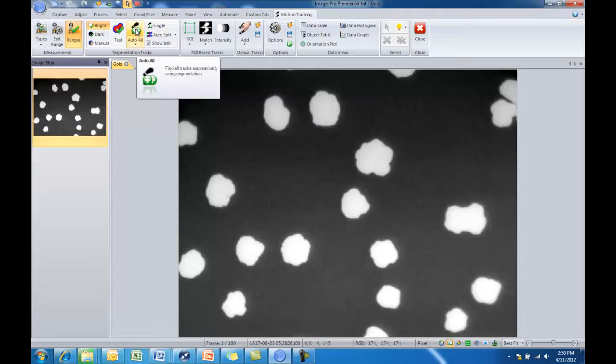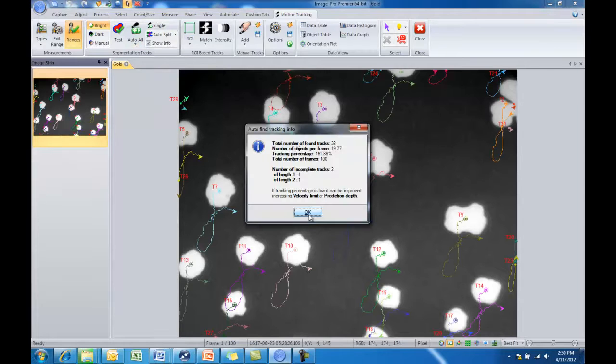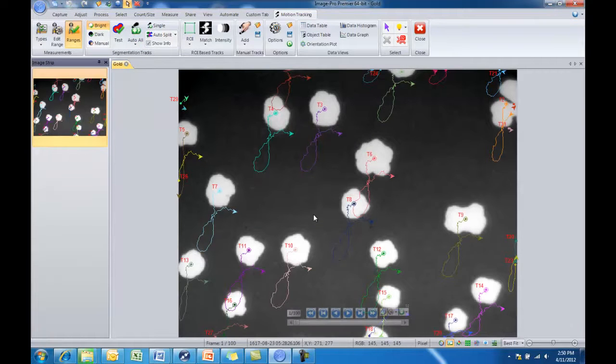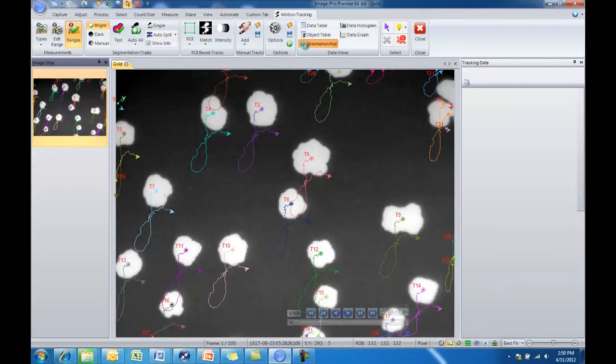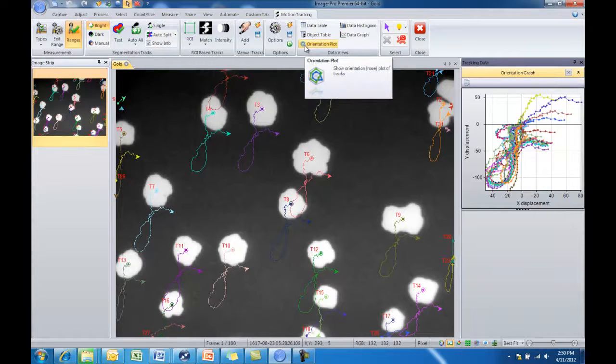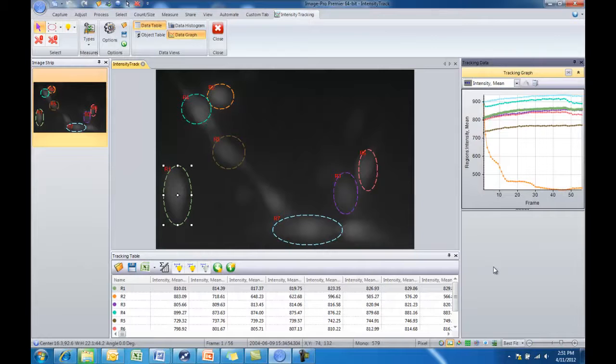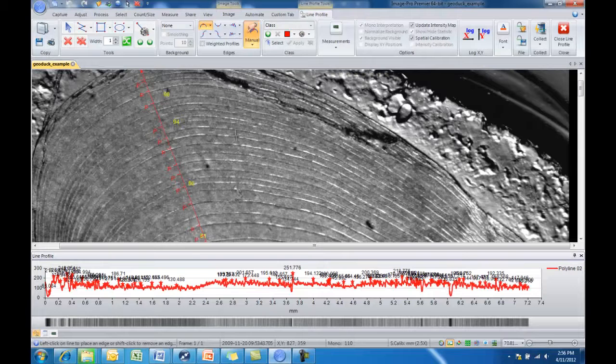Tracking tools allow you to track the velocity, distance traveled, and the orientation of objects that move around within your image. You can also track changes in intensity value over time in images as well. This can also work on live preview images. The Line Profile tool allows you to both automatically or manually detect edges along a line.